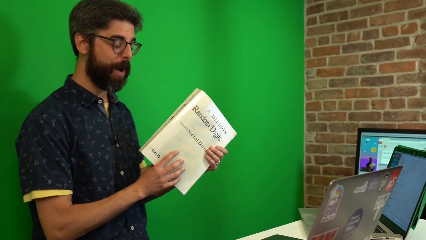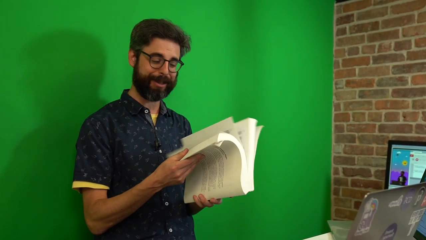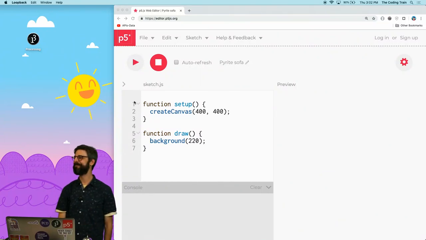I also always keep my copy of A Million Random Digits nearby in case I want to relax and read some random numbers. I usually have a train whistle, but I didn't bring it with me today. It's very sad. But I do have a bell, which I like to ring.